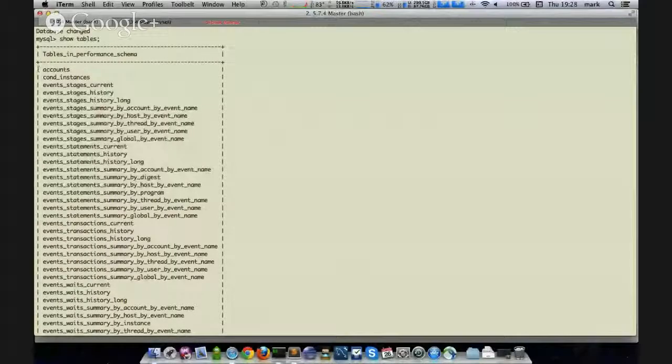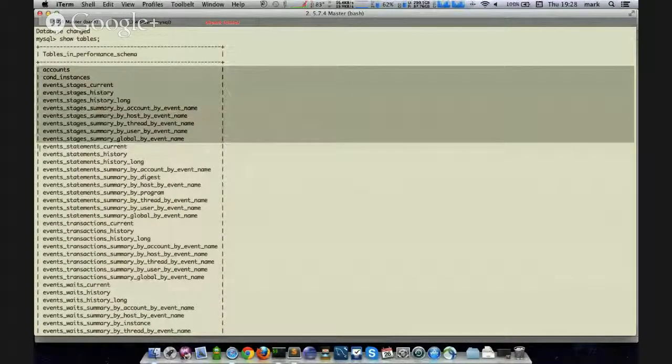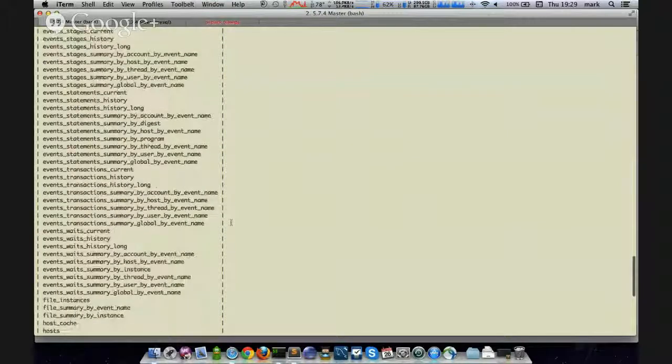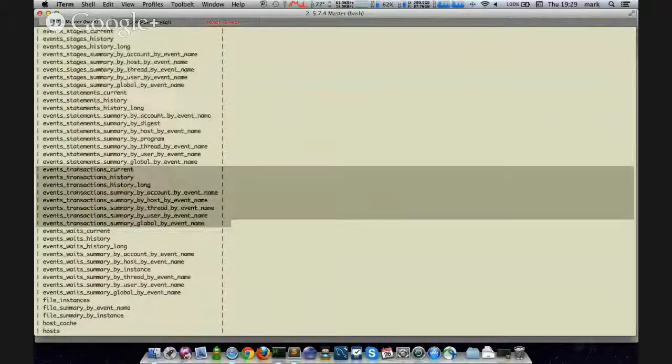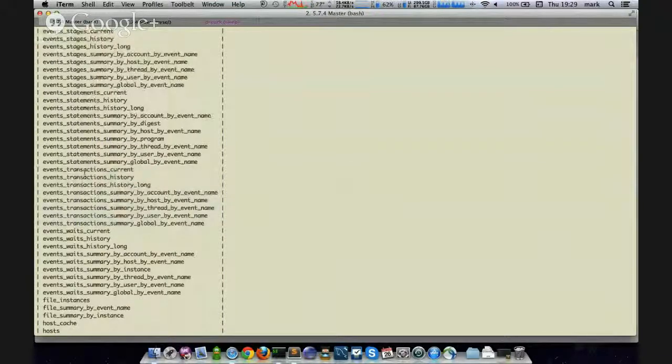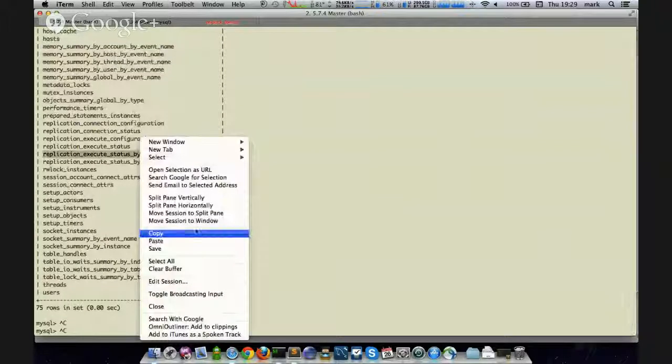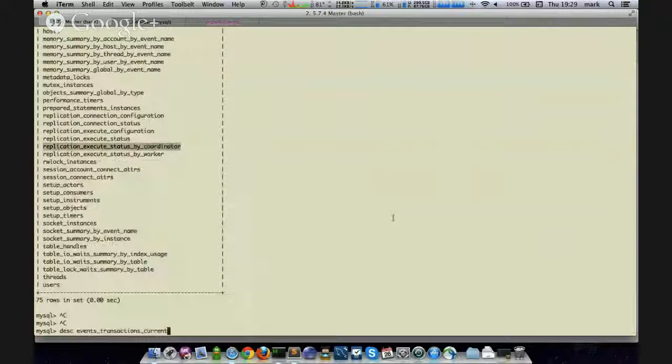So in 5.6 there were all of these tables, the stages and the statements. People should be getting familiar with those now: the states that connections go through when they're executing things, and the actual statements that they're executing. In 5.7, we've added all of these as well, which are the transaction details. So just to show you what that looks like.